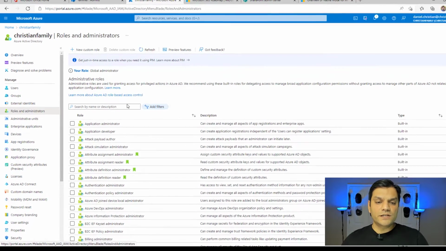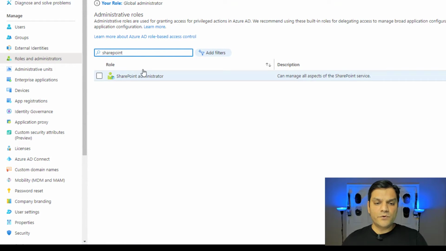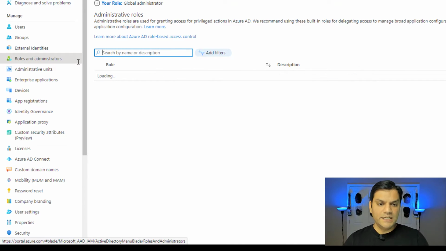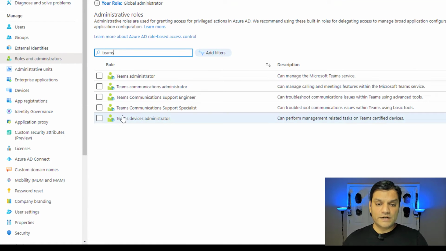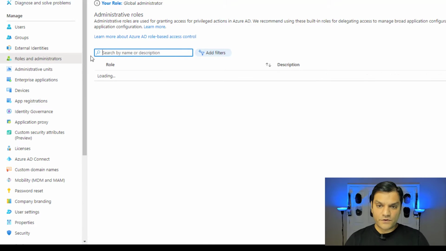Now, if I were to go and search over here, say for SharePoint, you would see that there's one for SharePoint. You would go ahead and search for Teams. You would see that there are a few for Teams. There's even one for the Power Platform. All right. But here's the thing. There isn't one right now for Yammer. If I were to go ahead and search for Yammer, there isn't one over here. However, they made an announcement on that.